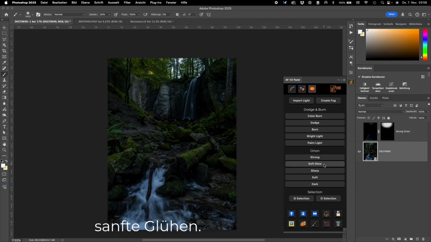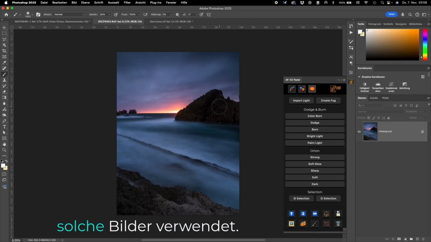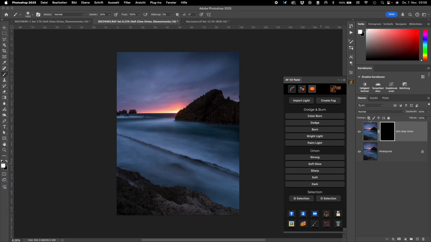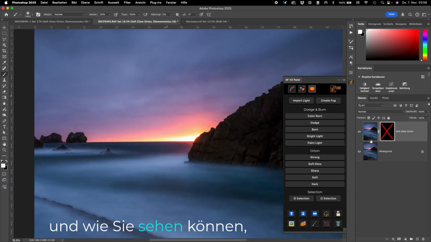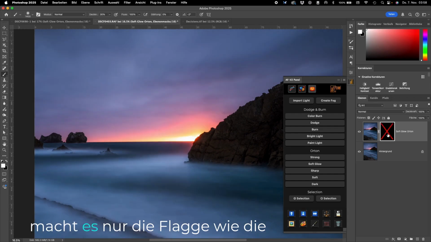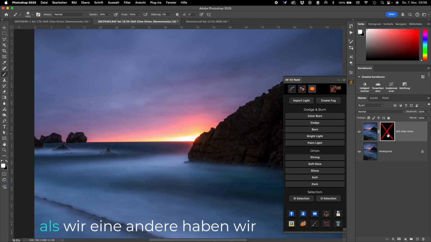Next one is the soft glow. Soft glow is something which you usually use in pictures like that. If you use the soft glow, as you can see, it just makes the clean areas a bit more glowy. Then we have another one.